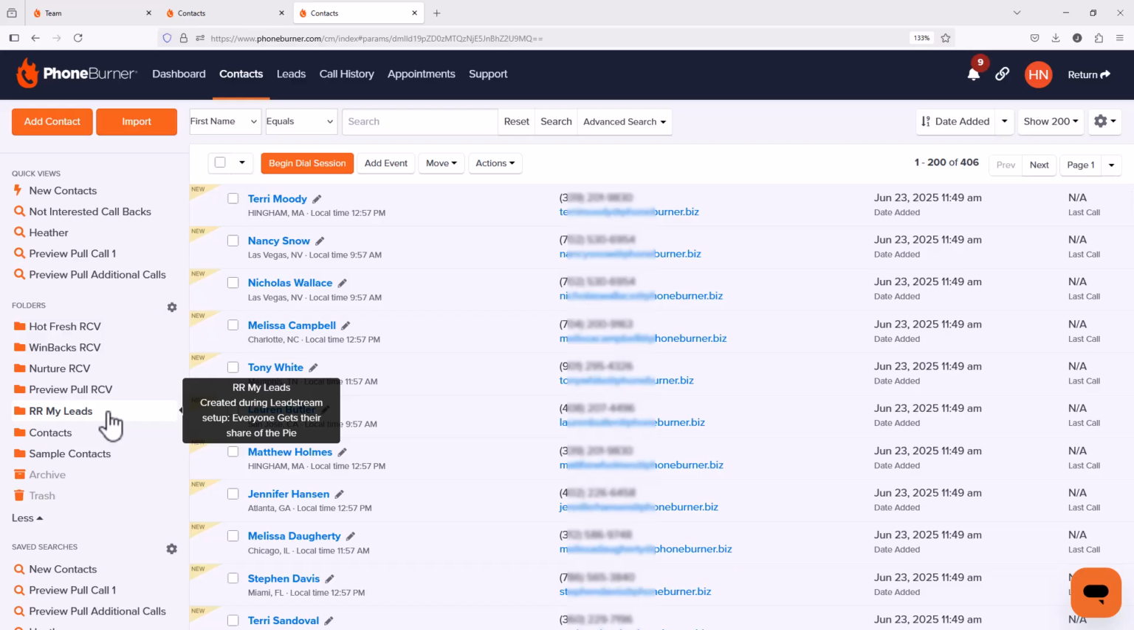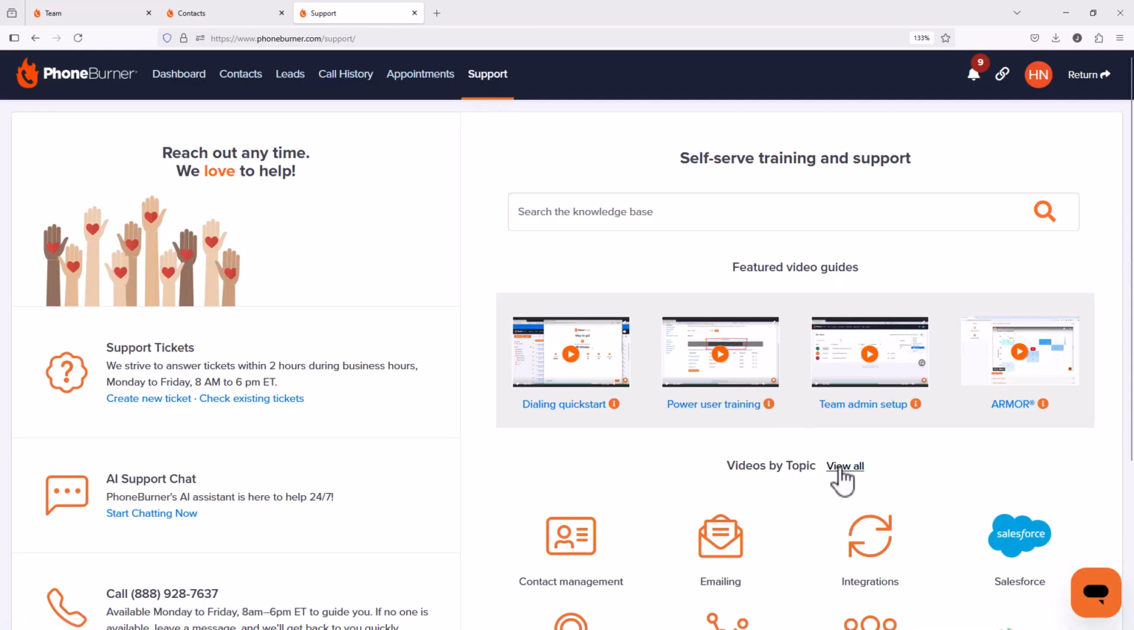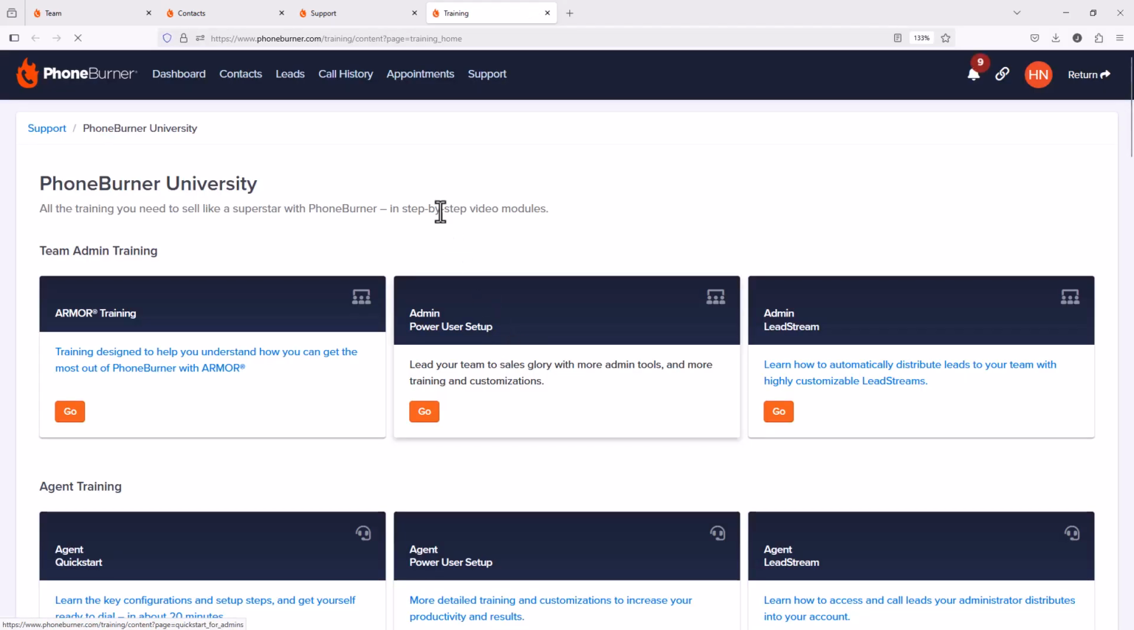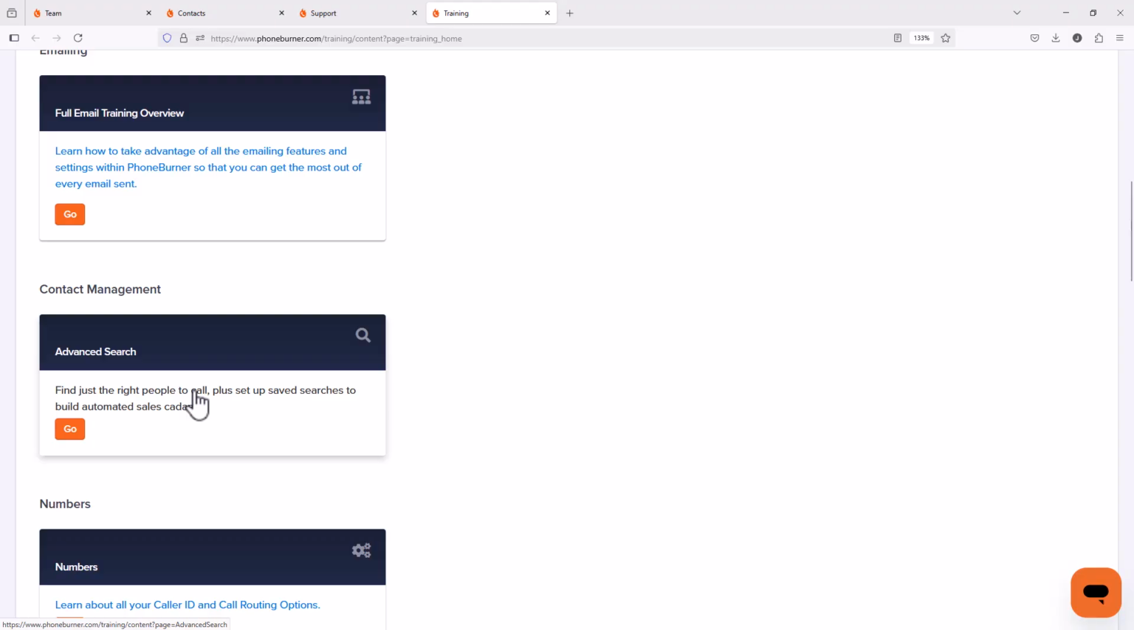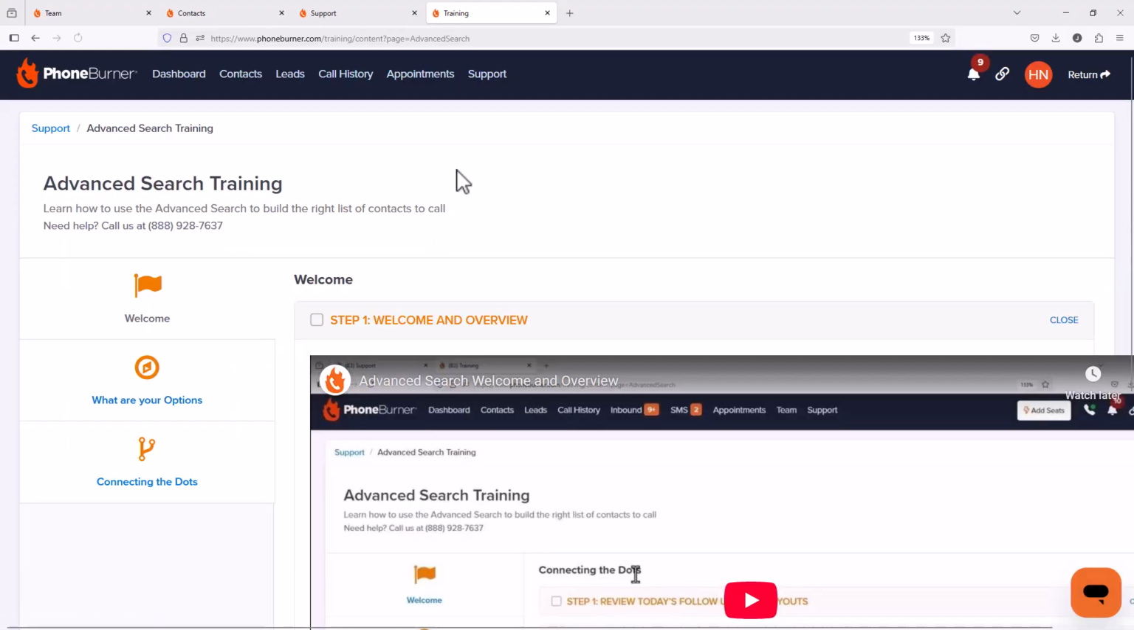With that being said, the last thing I want to leave you with before we wrap up, and I know this is a longer training, is that a RoundRobin LeadStream is an amazing tool to distribute the data, but you're going to want to pair this with some good saved searches that your team can use to systematically and consistently work through that data. If you've not watched the training that we have for the advanced search or saved searches, you should definitely watch the videos in the advanced search training module to see how you can get the most out of your data in PhoneBurner.